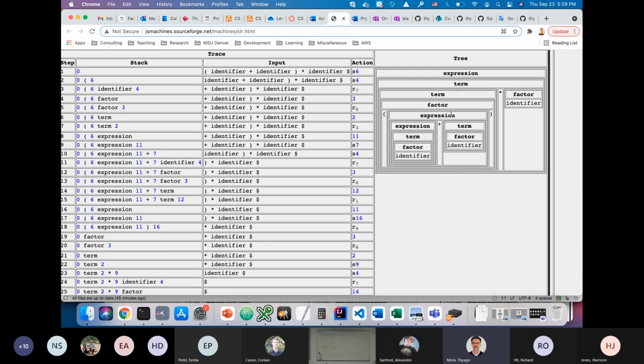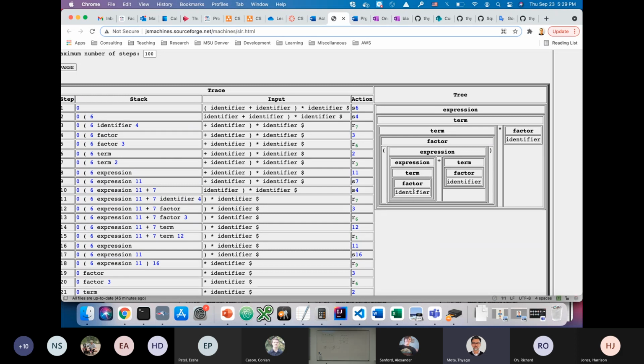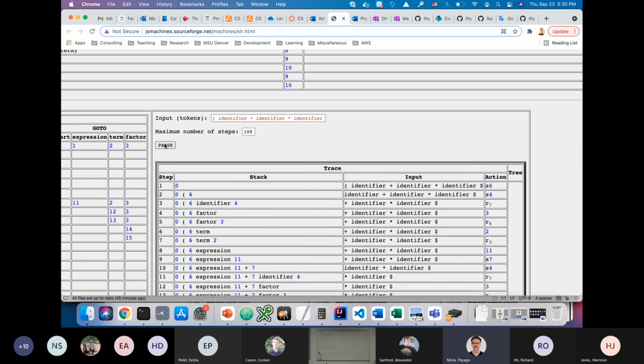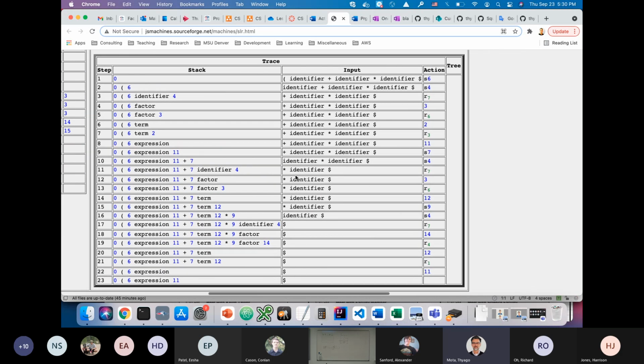And look at the parse tree: identifier going to factor, to term, to expression. I don't know how he did that. That's pretty cool, using HTML. And going up, okay, so you can see the structure of the tree. Let's put an arrow here. So I remove the parentheses. I'm going to try to parse that, and it fails.